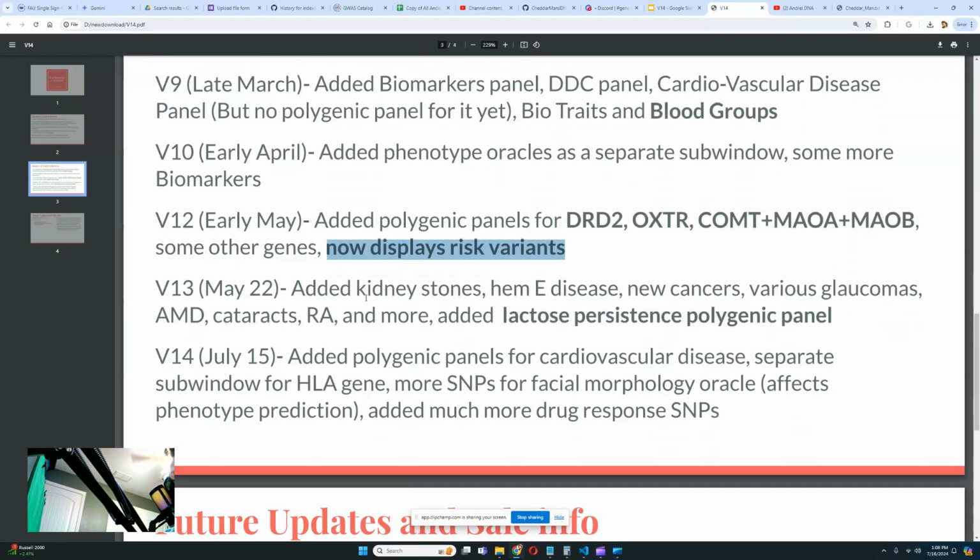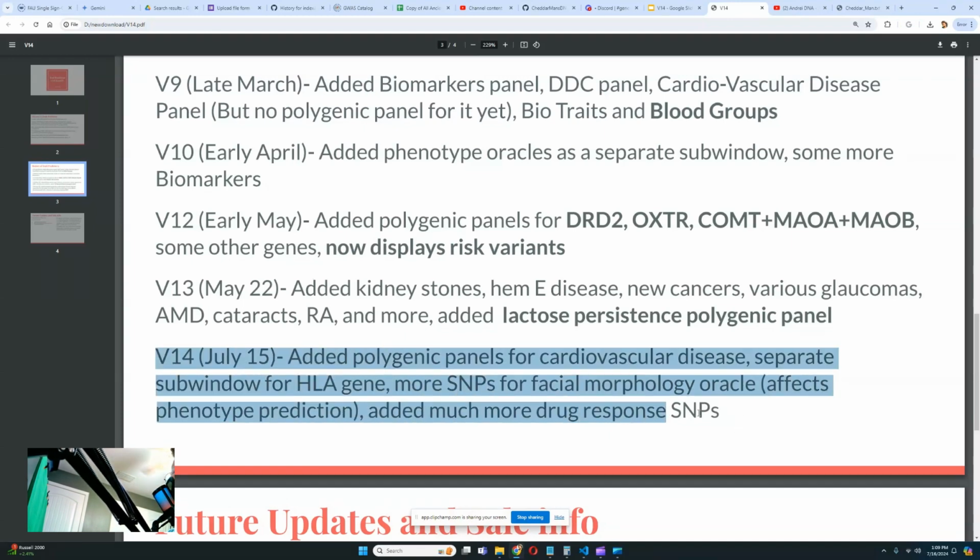Version 13, I added kidney stones risk scores, hemoglobin E disease, new cancers, various glaucomas, AMD, cataracts, rheumatoid arthritis, and more. I also added a lactose persistence polygenic panel. And now finally version 14, which was released on July 15th, added polygenic panels for cardiovascular disease, a separate subwindow for the HLA gene, more SNPs for the facial morphology oracle, which affects phenotype prediction, and I added many more drug response SNPs. And finally, this is it. This is the update that you are now going to see.